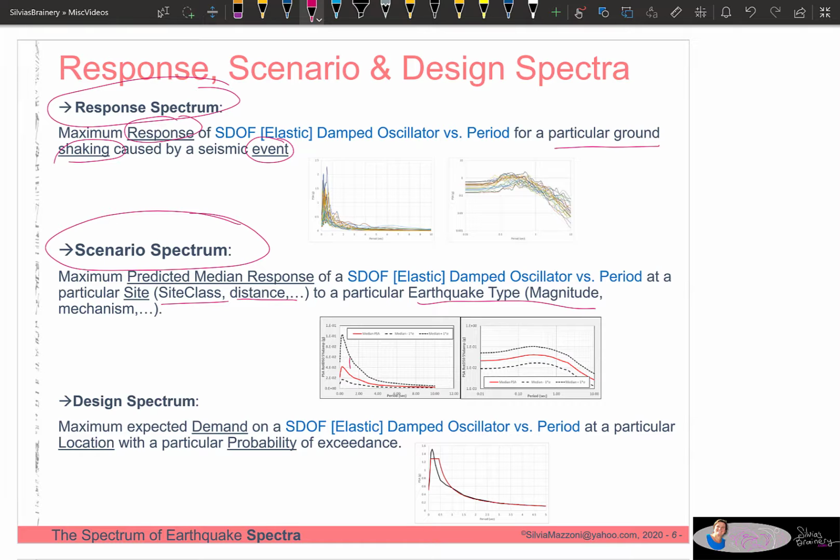And I'll give you a little bit more detail about this, because this is what the ground motion models do, what we also call ground motion prediction equations. They give you a predicted median response. So they don't predict a ground motion, just a spectrum. And pretty much because that's what they're based on and that's how they're calculated.